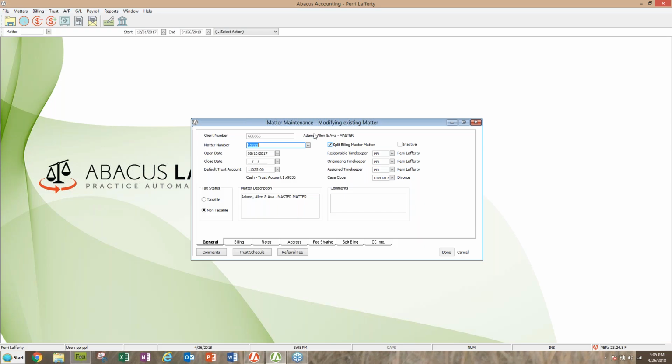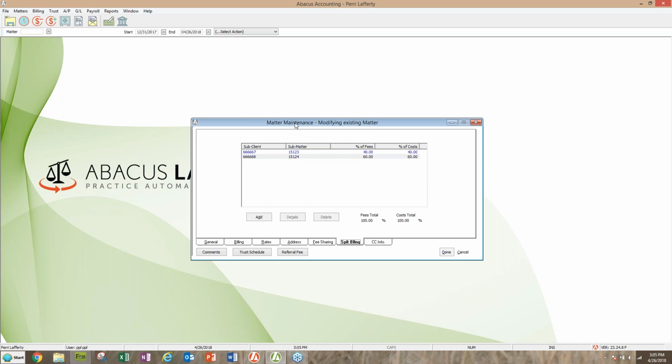When you designate that this matter is the master matter, this tab appears, and then you're going to come in here and add each sub matter with the percentage of fees and the percentage of costs that they are responsible for. Now, there's no limit to the number of matters you can have.